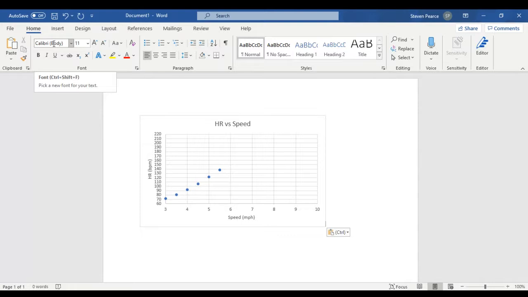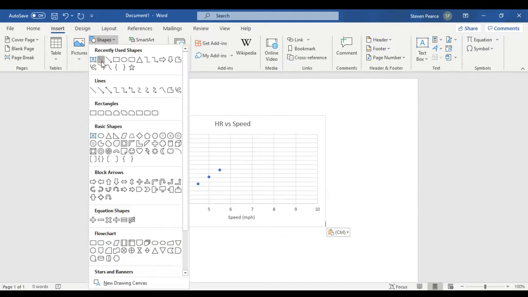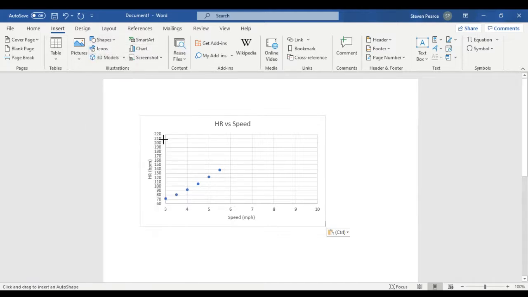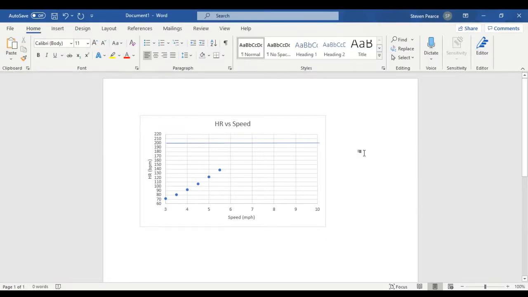We're good? All right, so we are going to insert in Microsoft Word. You go to Shapes, and a line is right there. So 200 beats per minute, we find it on the graph, and then we're going to draw a line all the way across that graph. So we have our estimated maximum heart rate line at 220 minus the age. Again, this was a 20-year-old individual, so 220 minus 20, their estimated max heart rate is 200 beats per minute.